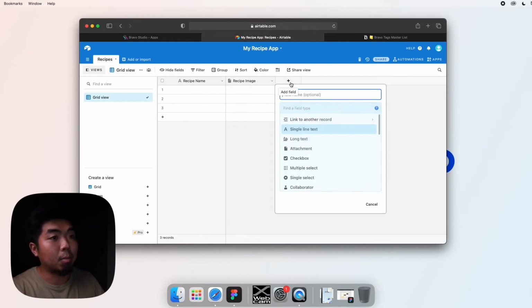Now we can go ahead and add one more field. This one's going to be our recipe instructions.